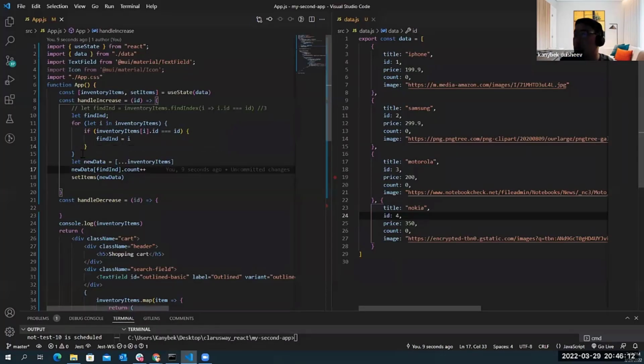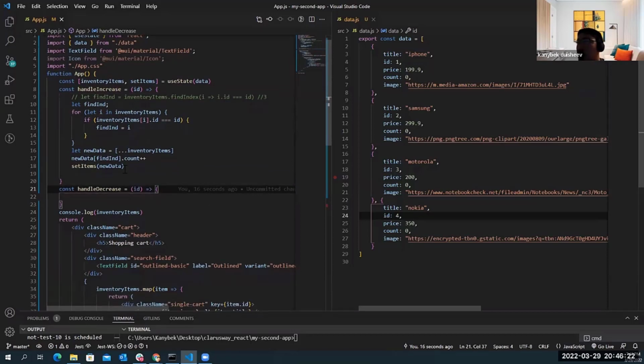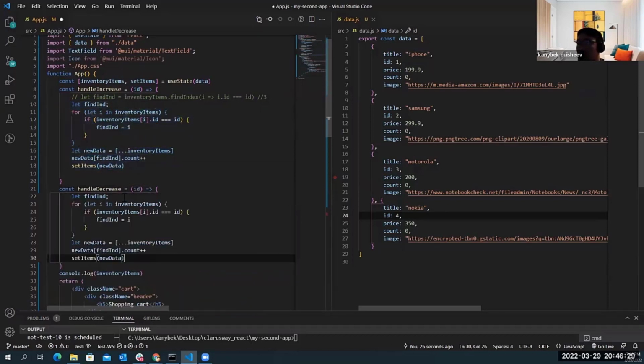So using the regular loop also works, or the find index higher order function also works. And how about the decrease? It is still the same. Everything is still the same. I'll just copy everything over here. So let me get this and then put here, but just decrease it.